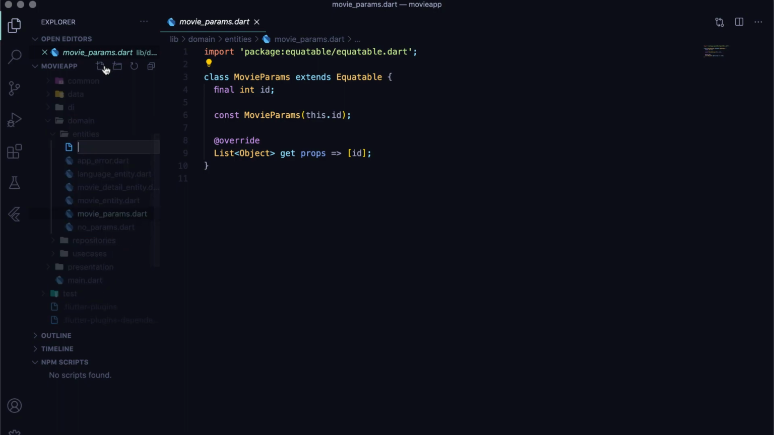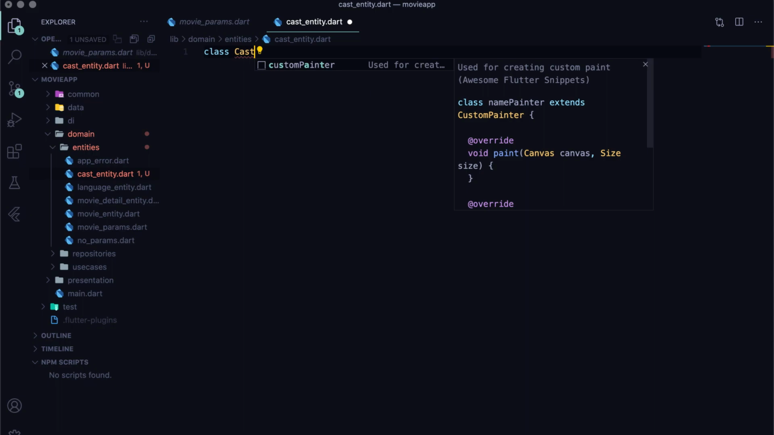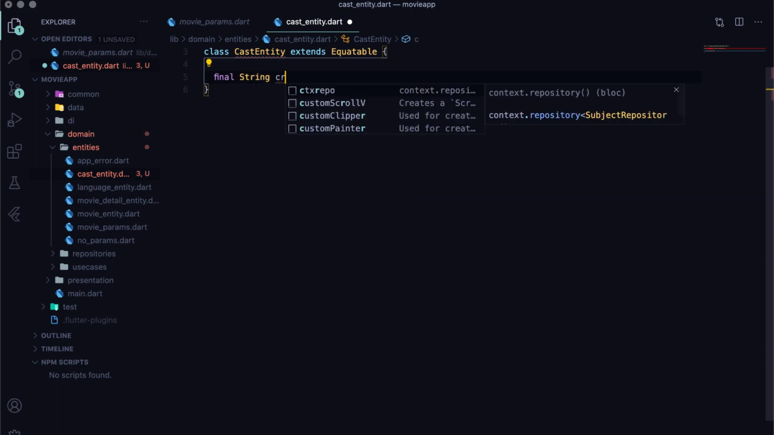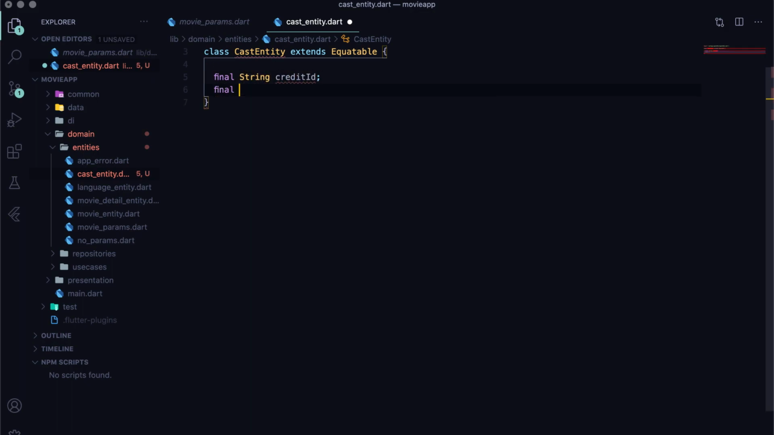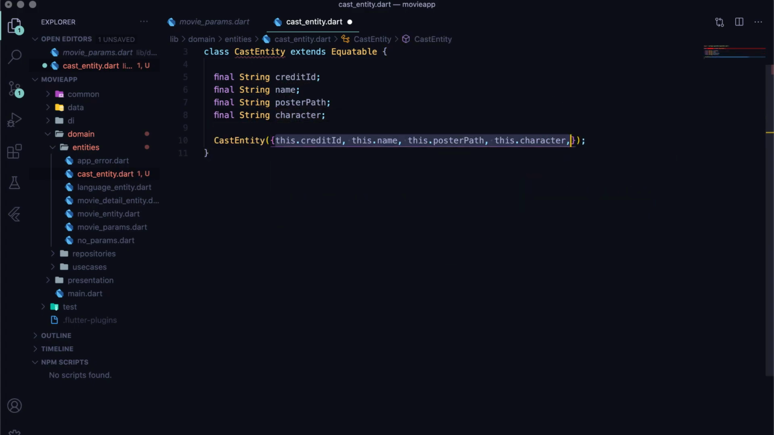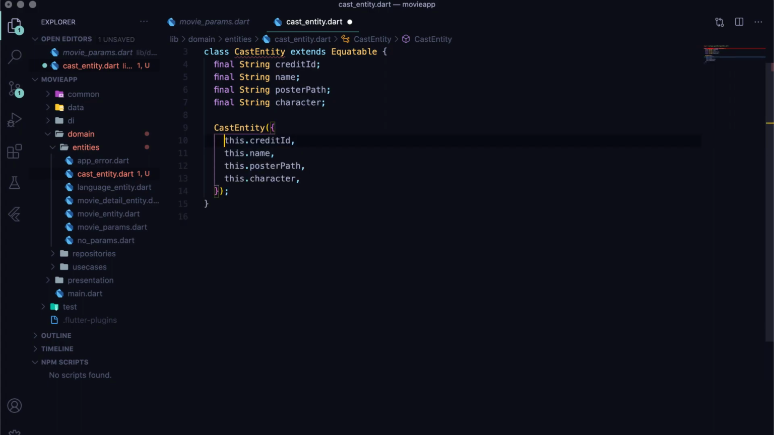In the domain/entities folder, create a new file cast_entity.dart. In the TMDB API, each cast and crew has a credit ID. Declare the name of the cast. The cast will have a profile image, which we will show. We will also have the character that the cast has played in that movie. Declare all the fields as required and add the props method as well.